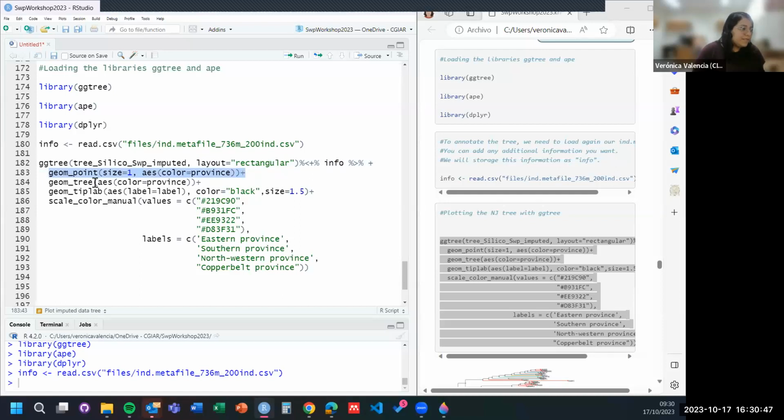Again, I want province at the point. I want province for the branches, geom_tree, so the color of the branches. Here geom_tree is for the color of the branches. I want them colored by the province. And geom_tiplab is the names of the samples. I haven't changed this. And in this case, I am giving it manual colors because I want to give a specific color to each province. I have Eastern province and I want this color. For Southern province, I want this color. And for Northwestern province, I want this color. And that's it. So, run it.